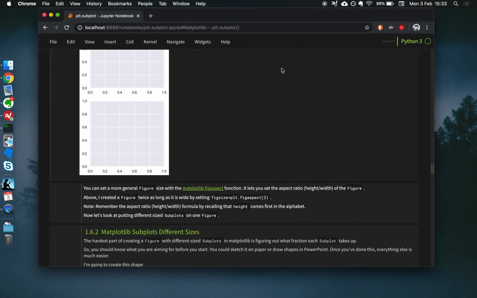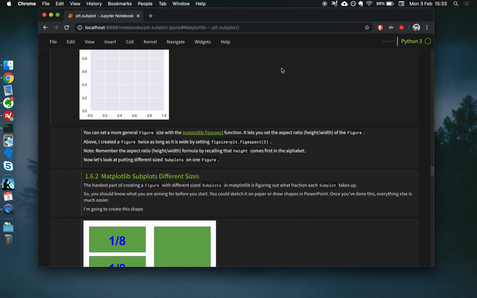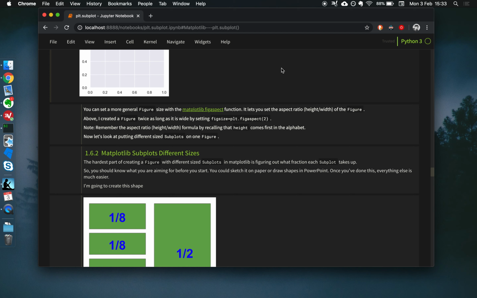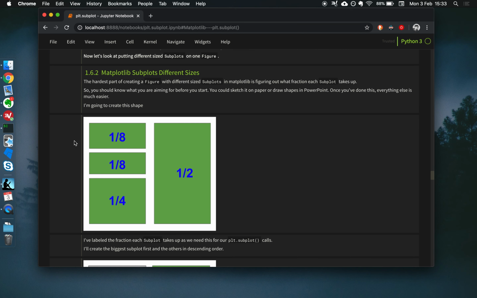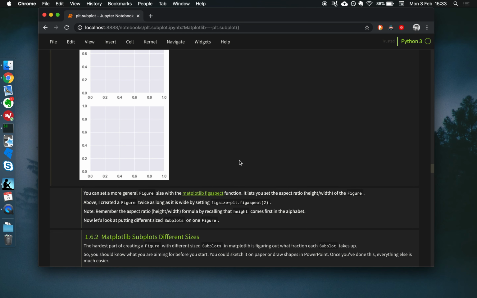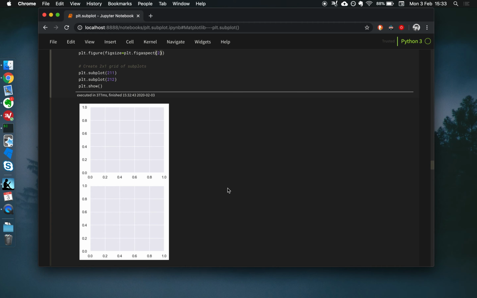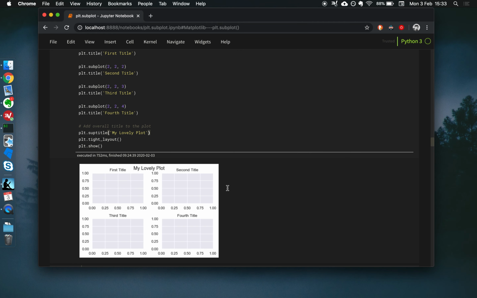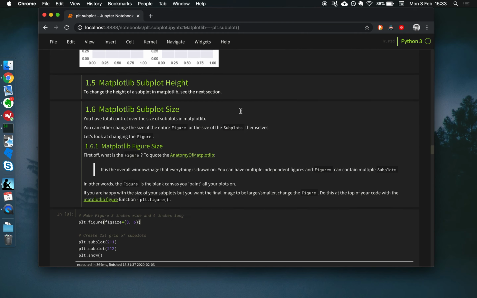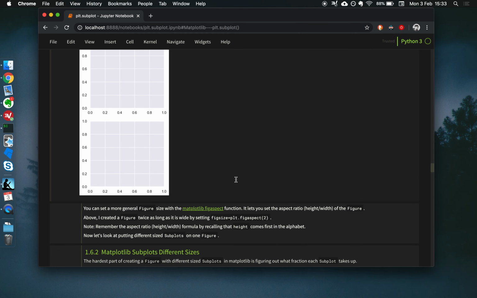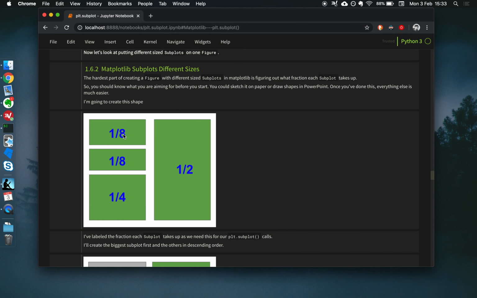Now, right, so we know how to change our figure. Let's look at how to create different sized subplots on one figure. So we're going to create this shape. Before, we've been creating ones like these, which are the same size, or we had these guys, and these all take up the exact same amount of space. But now we're going to create different size subplots, which is really cool.